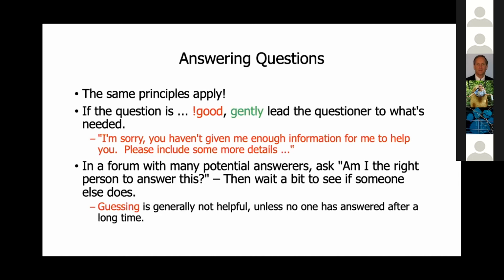If you're taking part in one of these forums, maybe a development forum on GitHub or something like that, and you see a question and you're thinking about answering it, you should ask yourself: am I the right person to answer this? Do I have the expertise needed? And then maybe wait and see if somebody else answers it. That's better than taking a wild guess, which generally is not helpful. If the question has sat there for a long time, you might try to elicit some more information or maybe even take a guess.